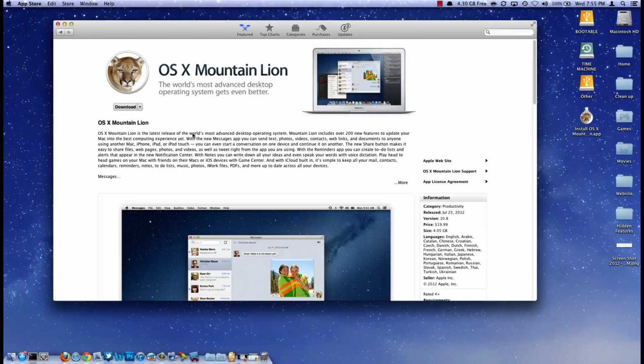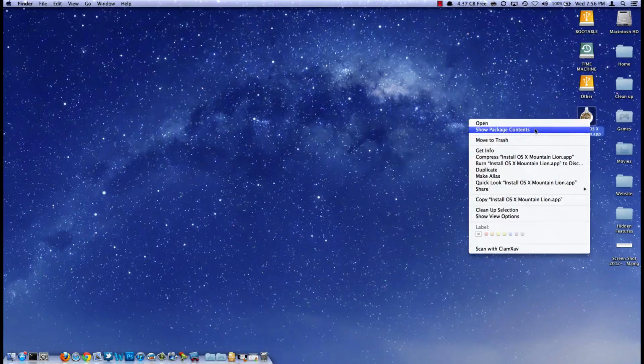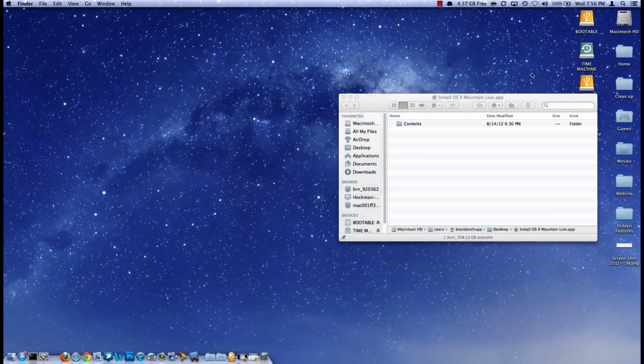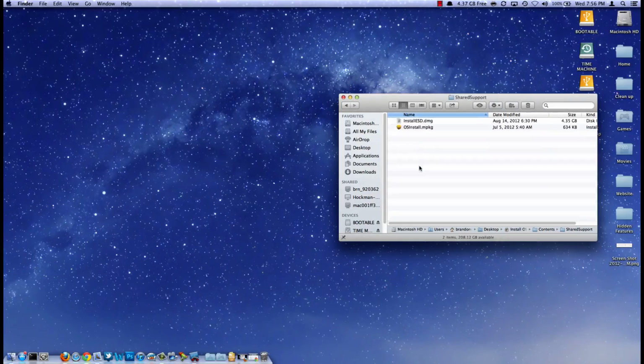So what you're going to need to do is, if you've already installed it on a computer, like for instance this computer already has installed, you're going to need to download it again. You can just hit this download button and it will download it to your applications folder. Now go ahead and drag it to your desktop, then right click on it and say show package contents. Now you're going to want to navigate to the folder contents, shared support, and that's the file you're going to need. You can go ahead and leave that there for now, and now you want to open disk utility.